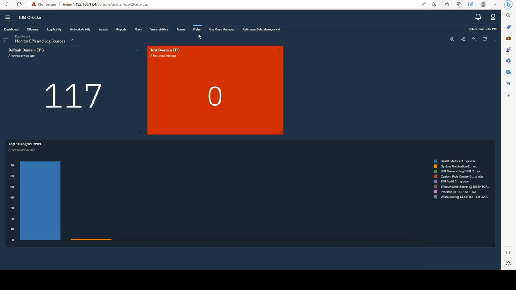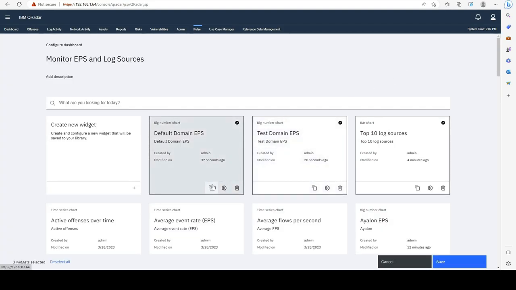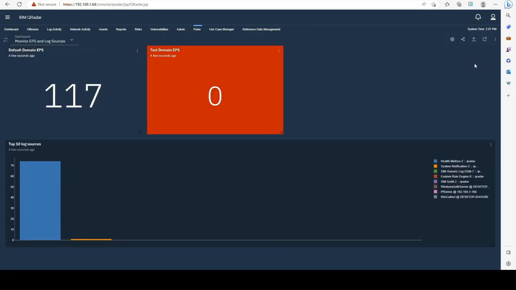So now we have a Pulse dashboard that shows us on a minute by minute basis the EPS numbers for our domains, right? And we can create as many of those as we want. We just have to go to the settings here and duplicate one of our widgets. And in here, we have top log sources for the past 2 hours. So that's a great dashboard to get started with.